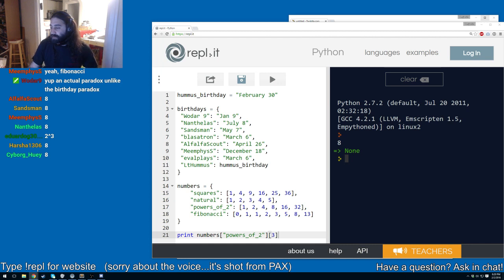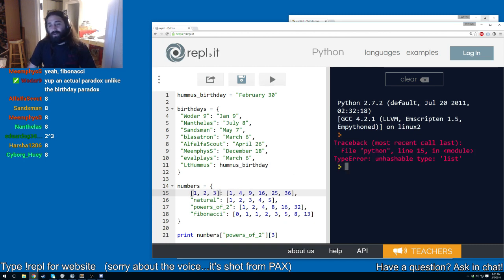Can I? What happens if I use a list as the key, the other one? As the key, yeah. Let's find out. If it does work, it's probably just going to make... Nope, you can't. You get an error called unhashable type list.